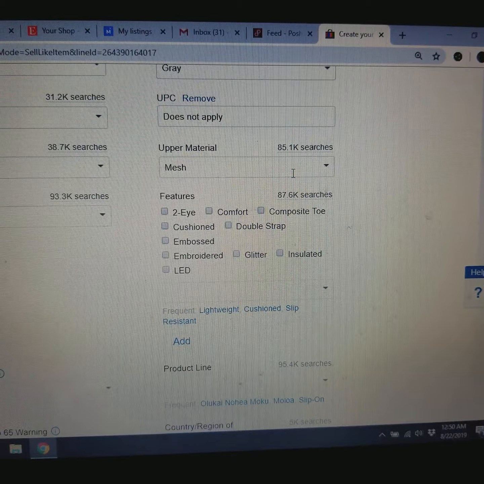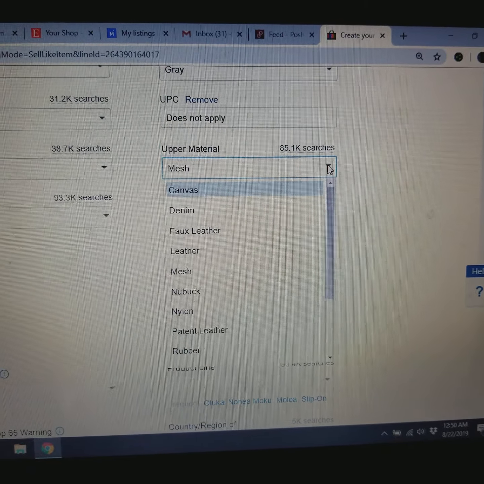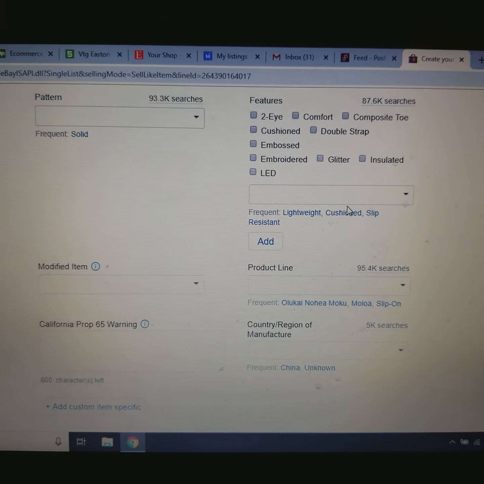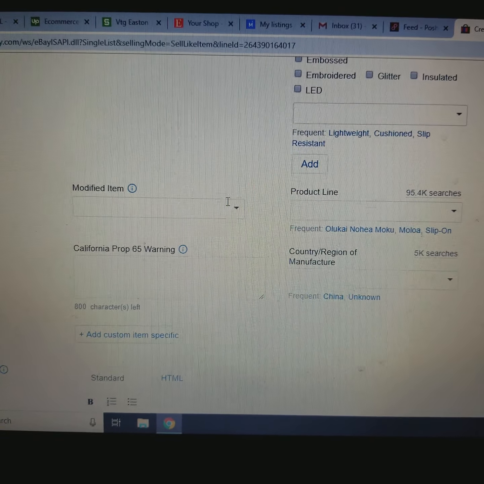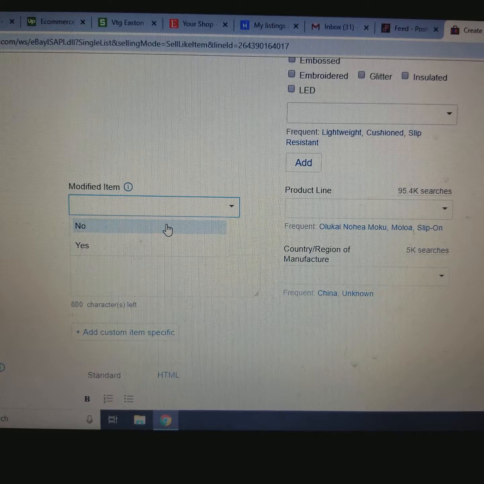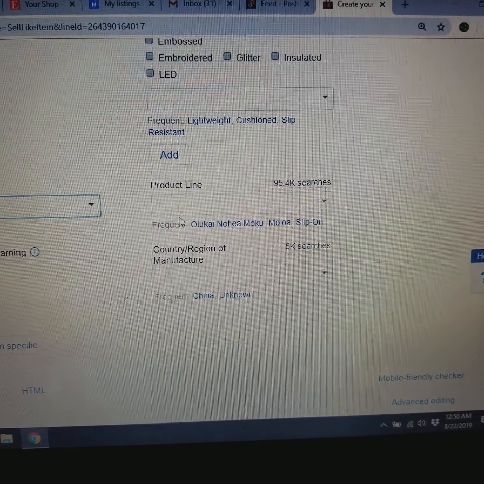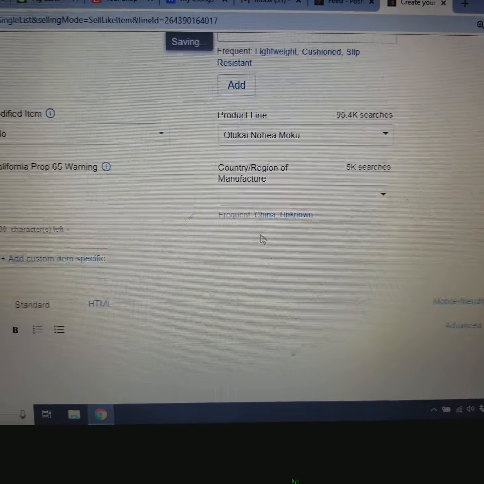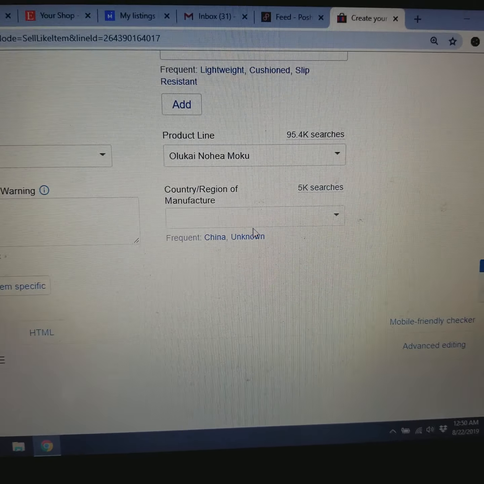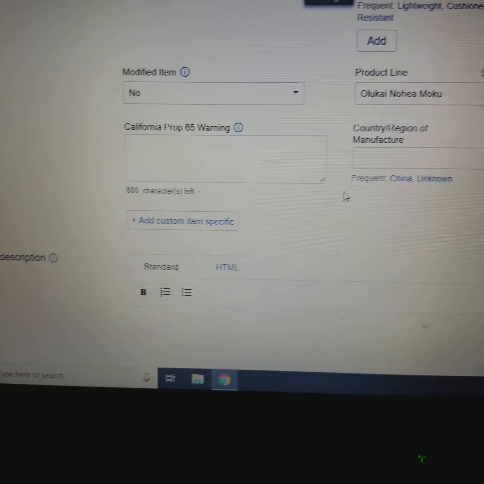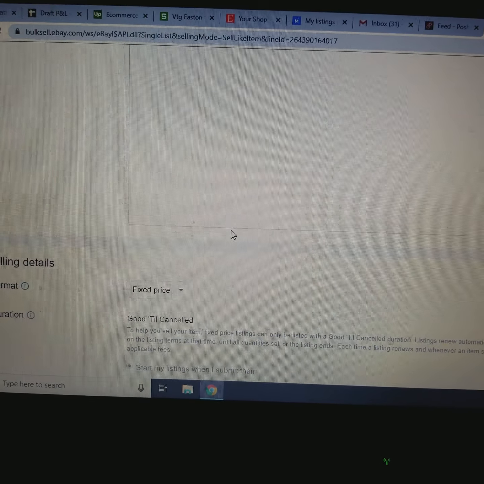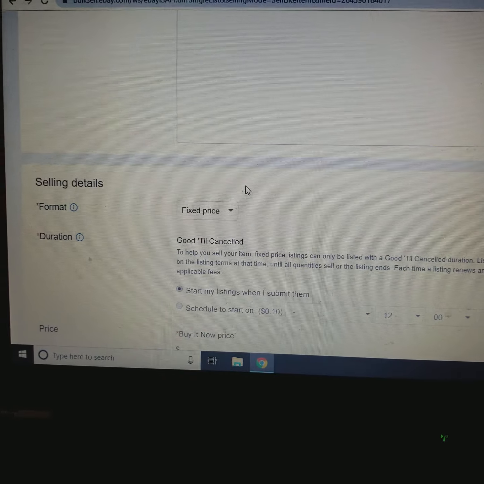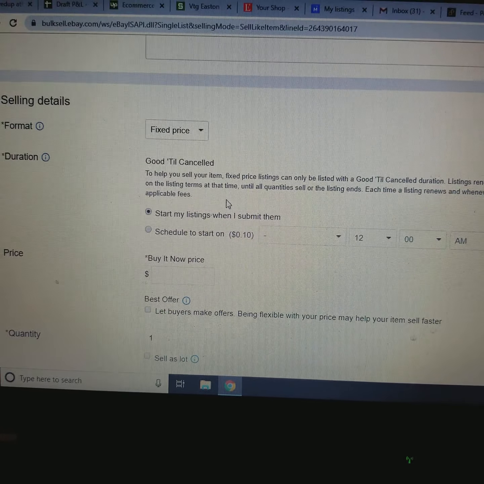Upper material, if you don't have this in here, it's just that many less searches that you're going to have as a possibility for your item to be sold. I'm still doing the rest of the listing, but I thought I'd show you product line. That is the one that I have, so I'm going to add that in, even down to where it was manufactured. And then of course I still have to do the description, which you should be able to do just fine from mobile.